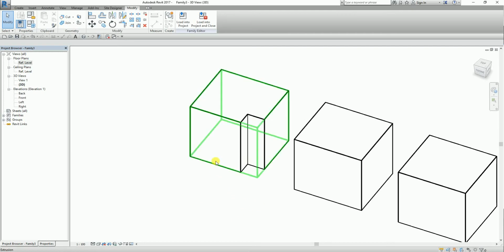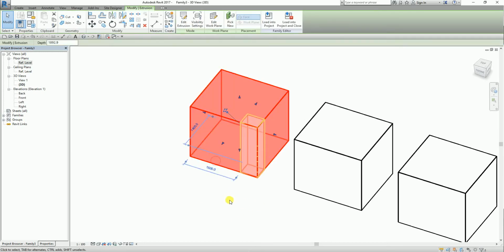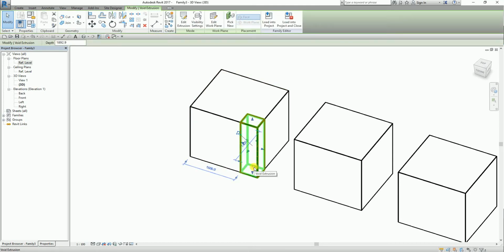You can select your solid model, and you can also select your void, whether it be void extrusion, void blend, or void sweep. You can select your void separately, and you can also select your solid model. Just like your solid forms, if you want to edit your voids, you just need to select that, and then you can see here edit extrusion, edit revolve, edit sweep, or edit blend if you want to modify the profile. That's how you create your void extrusion.